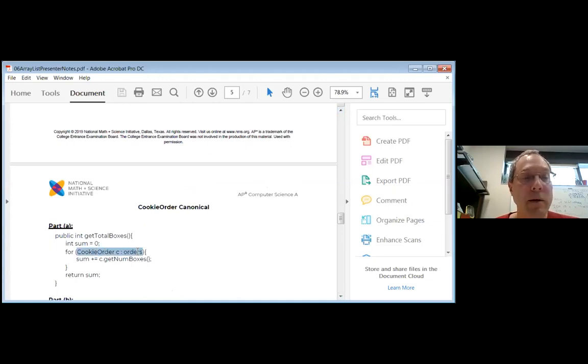And so here, in this example answer, and again, you could use an indexed for loop if you want to, but here we don't need the index and we're not changing anything. So this is a good place to use the enhanced for loop, because we're just getting information. We've got this orders data member, which is an array list, and it's going to grab, one by one, each of the cookie orders that are in there. Then we have this sum we initialize to zero, and we just add the number of boxes we get from each order, and then we return the sum.